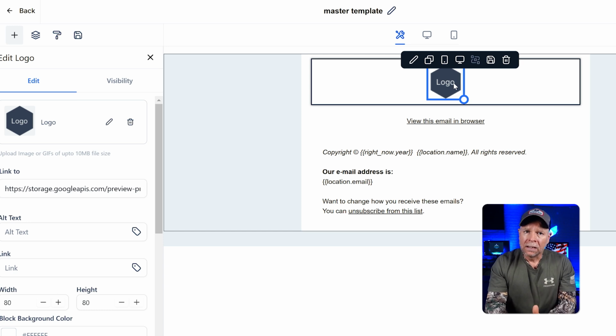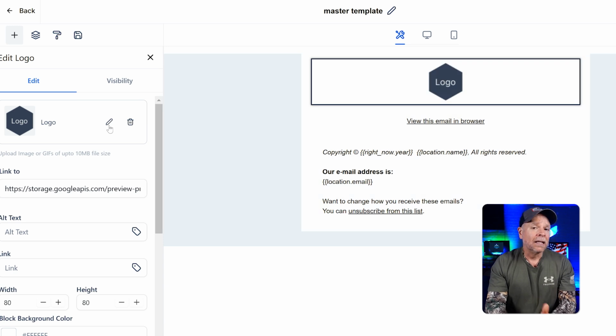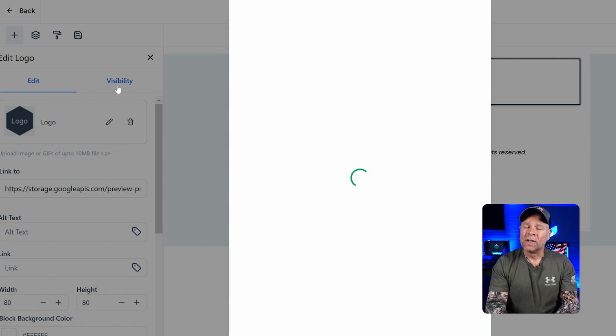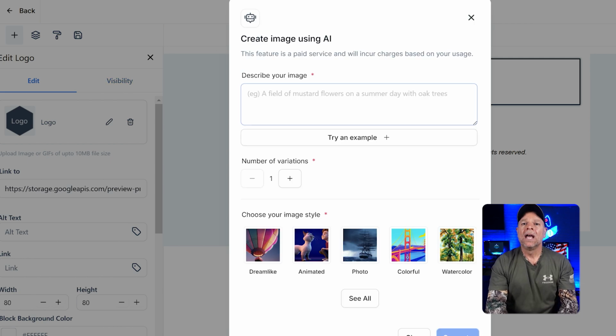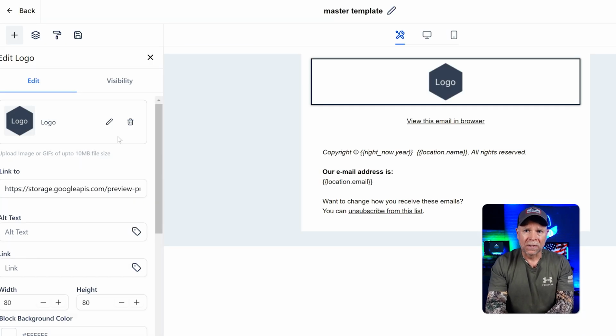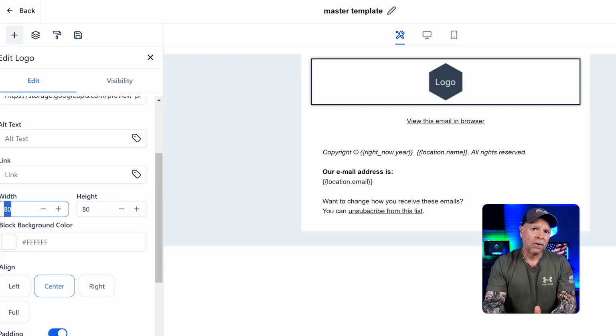Just click on the logo icon and a sidebar will open up on the left. In the left sidebar, click on the pencil icon and select Create Image using AI. Then enter a description of the logo that you want and hit Generate. The AI will provide a logo based on your description. I just wanted to show you this feature, but for this demo, I'm going to go ahead and upload a logo from my computer. Now, once uploaded, I'm setting the logo width to around 200 pixels and centering it.